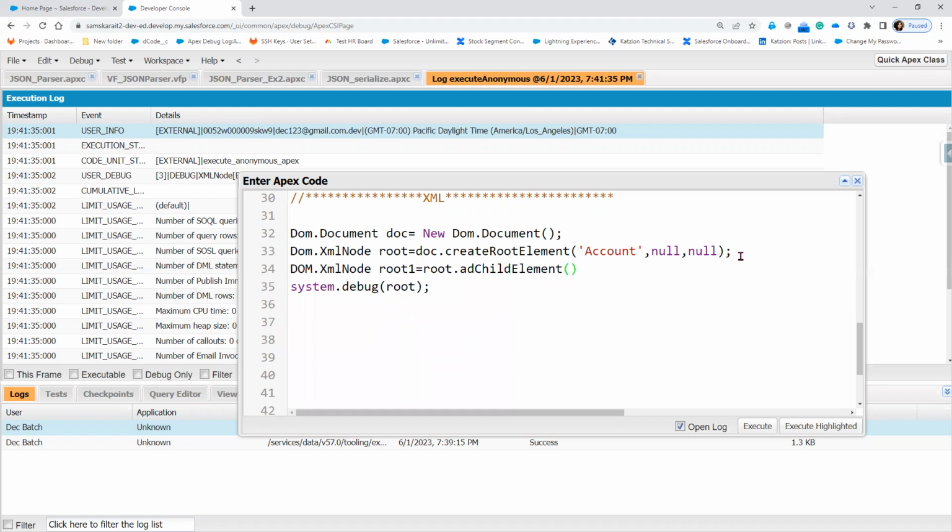Add child element. The child element is, let's say, name. And the first and the second parameters are null. This is also expecting three parameters. Now within that, I need to add a branch. So let me add the branch dom.xml.